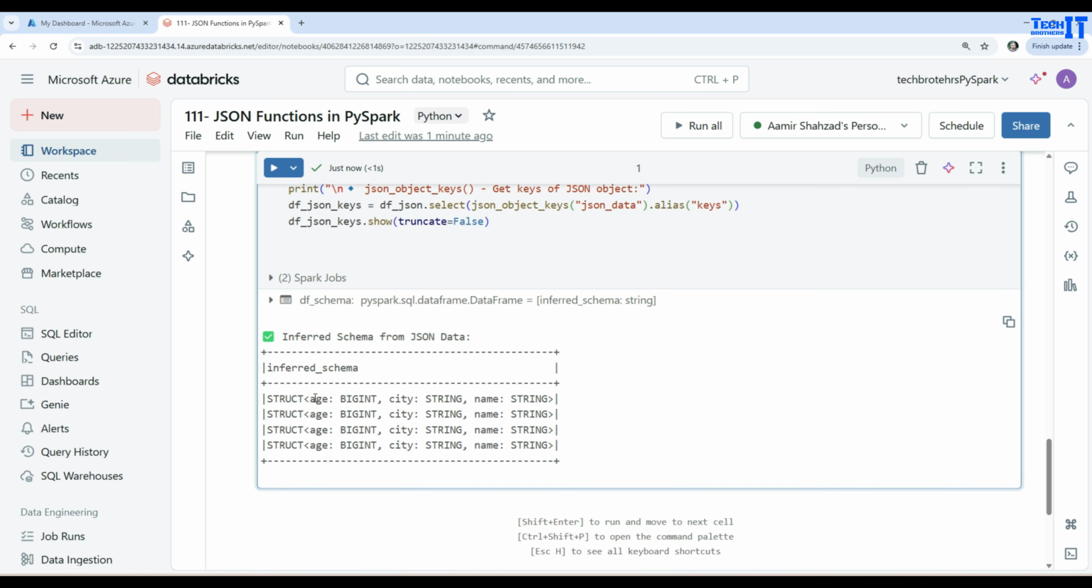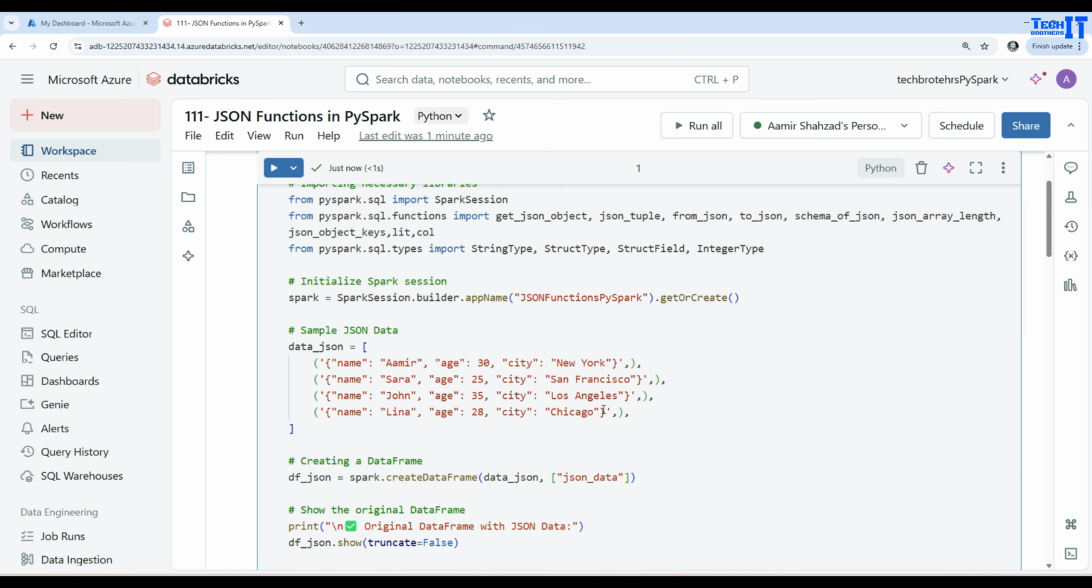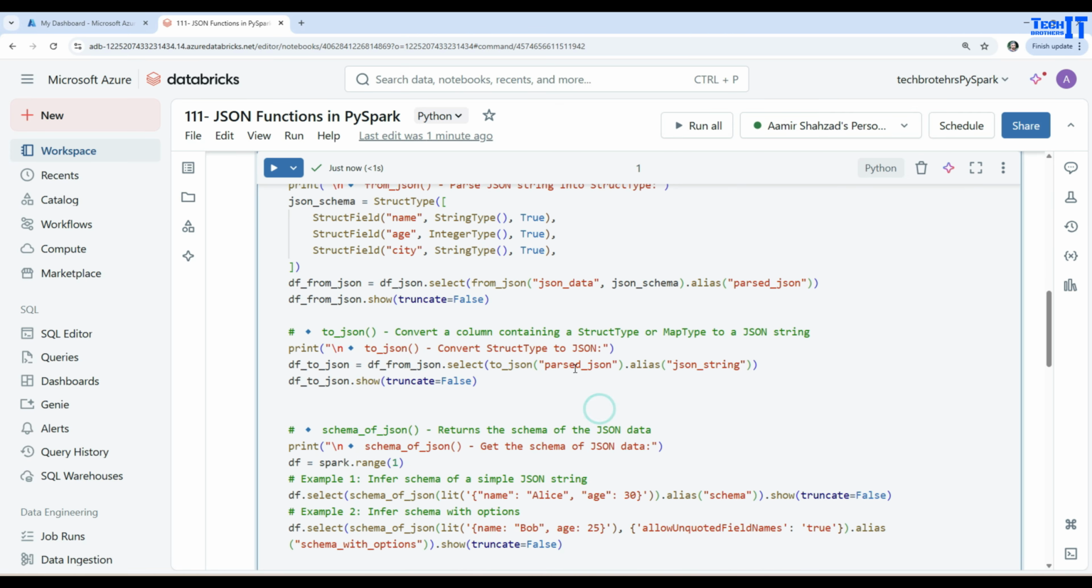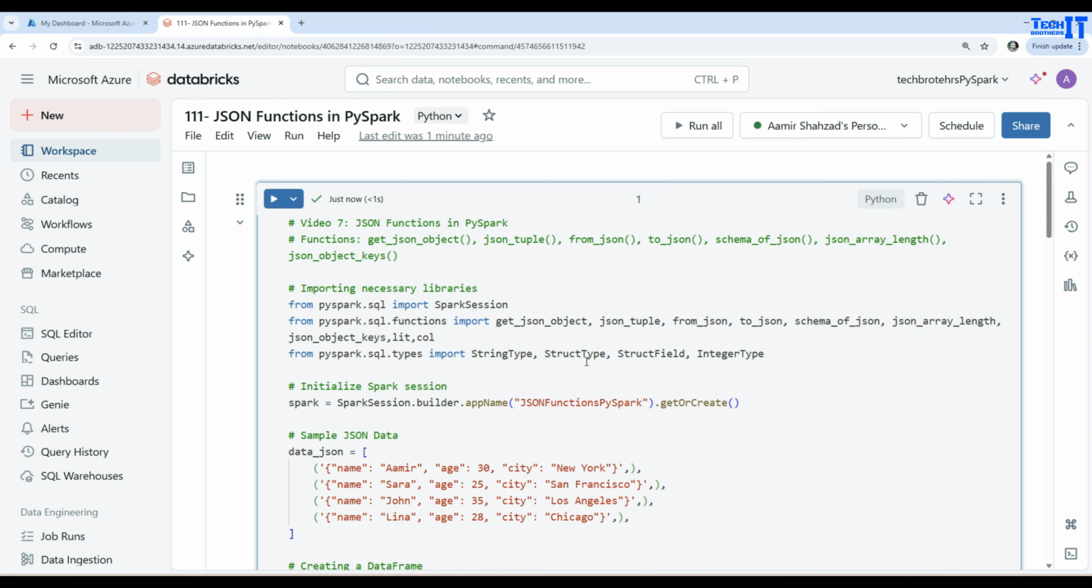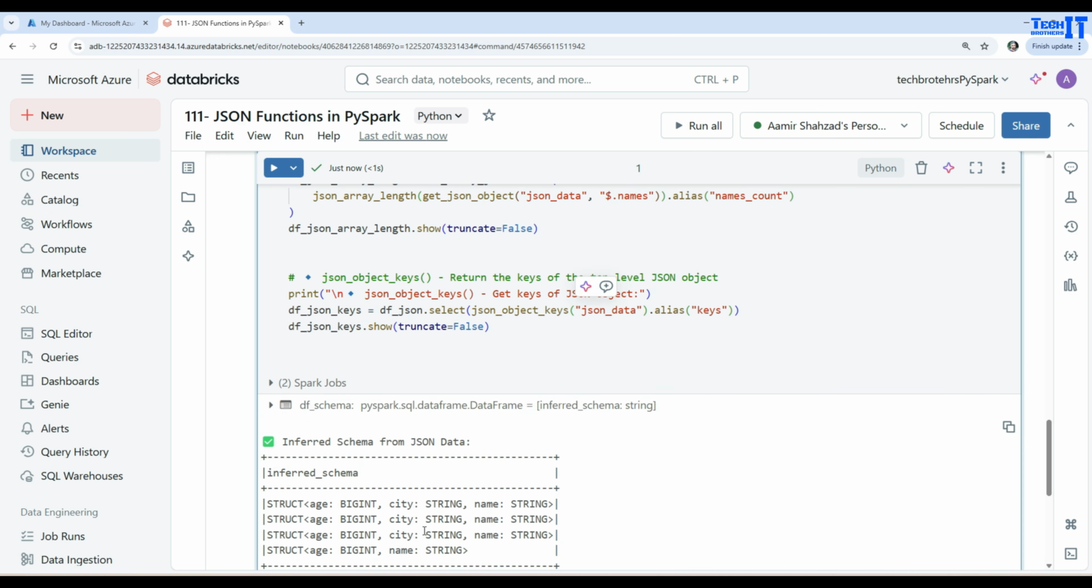So we see that we have struct and then it's age, city, and name, and you can see it is the same for everything because our records are same and it is applied on each of the values. But let's say I don't have this city right here in my data, so I'm going to just delete this, and then you will see what happened.